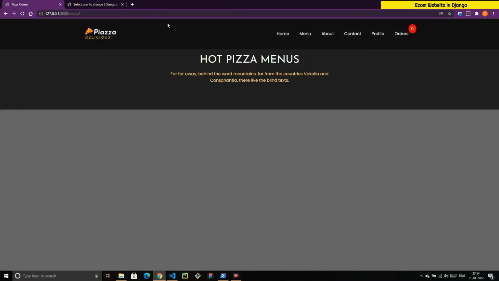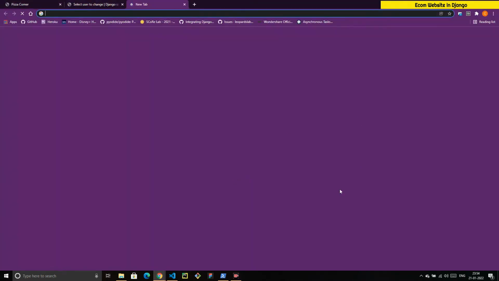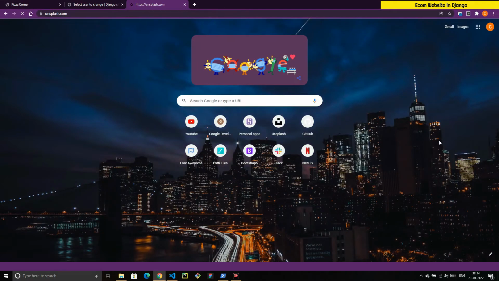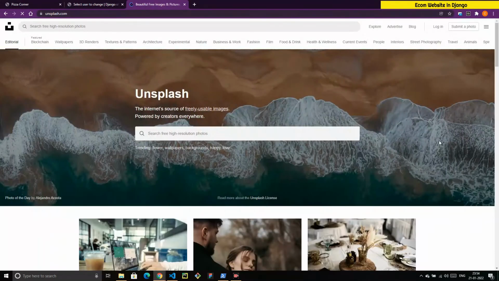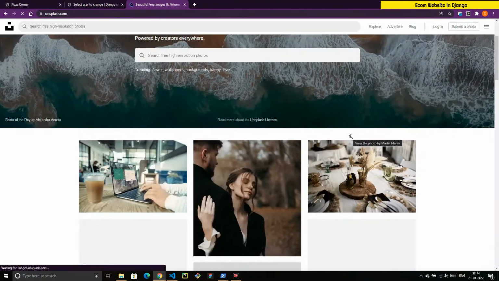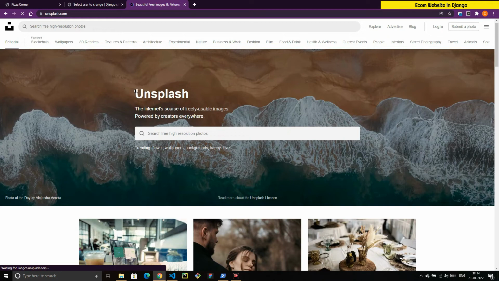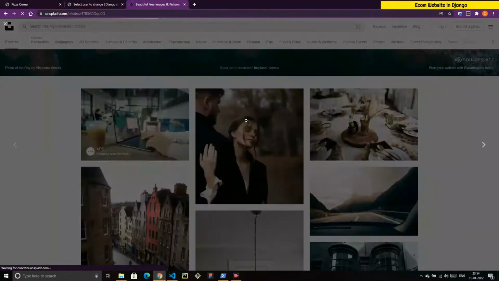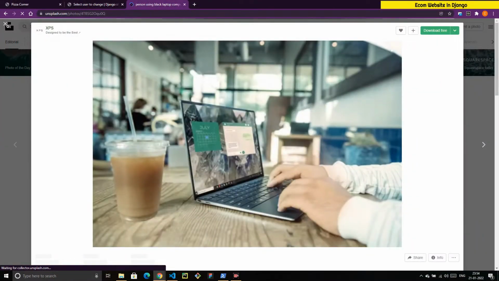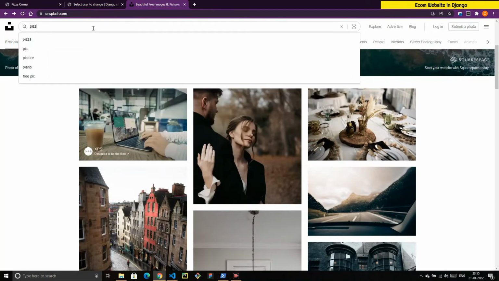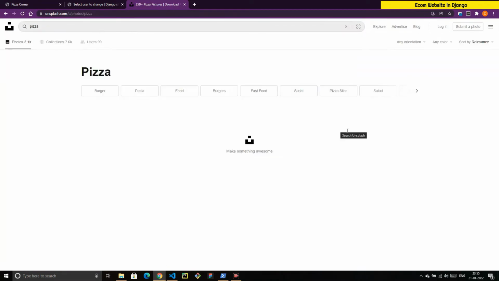So just open up this and go to your Unsplash, right? If you don't know what Unsplash is, you can just go to this website and you can download a lot of copyright free images, right? So let's say I'm searching for any of the images, clicking on this image, right? Not on this image, I want an image of pizza, right? So let's search for pizza, hit enter, and let's see.